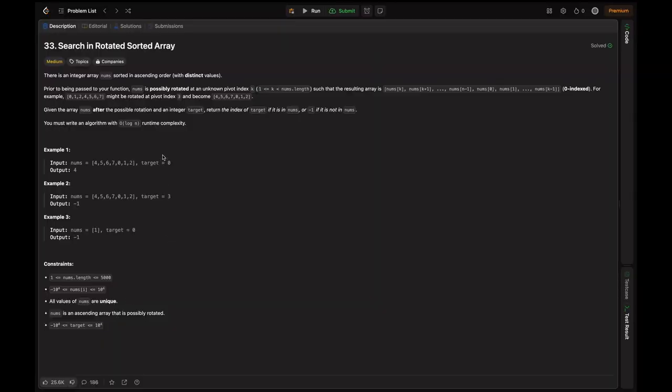So here is the question: search in a rotated sorted array. There is an integer array nums which is sorted in ascending order. Remember, there are no duplicates; all values are distinct. Prior to being passed to the function, nums is possibly rotated at an unknown pivot index k, where k lies in the range of 1 to n minus 1, and n is the length of the array, such that the resulting array is nums[k], nums[k+1], all the way to nums[n-1], and then the starting k minus 1 elements.